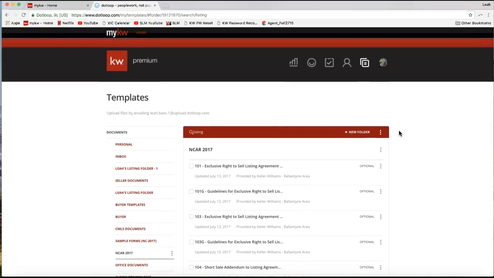So again, that is how you would print out blank documents from your account. But the whole purpose of Dotloop is to be able to type in your forms and send them to your clients to be electronically signed. So let me show you how you would utilize Dotloop in that respect instead.